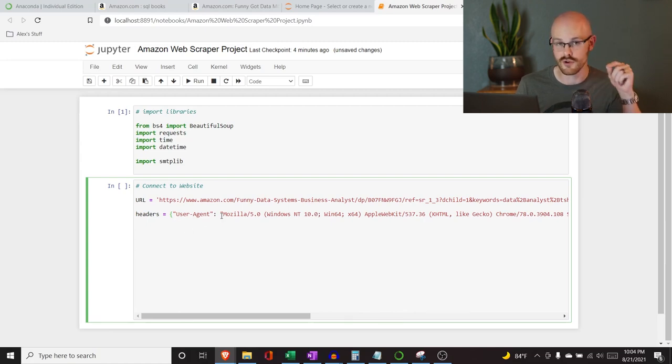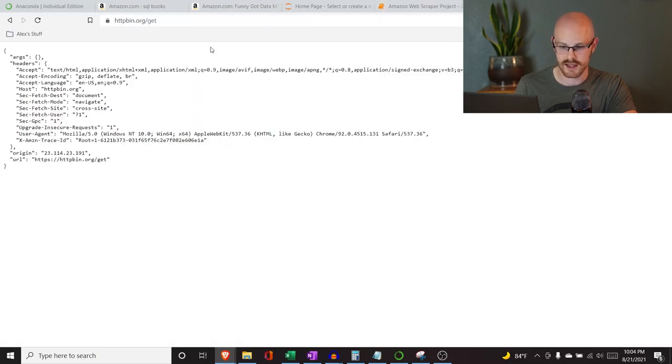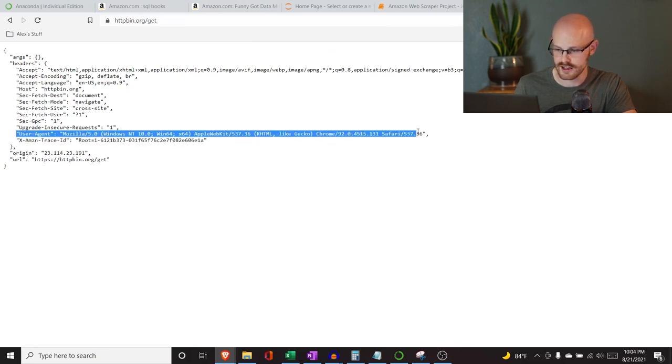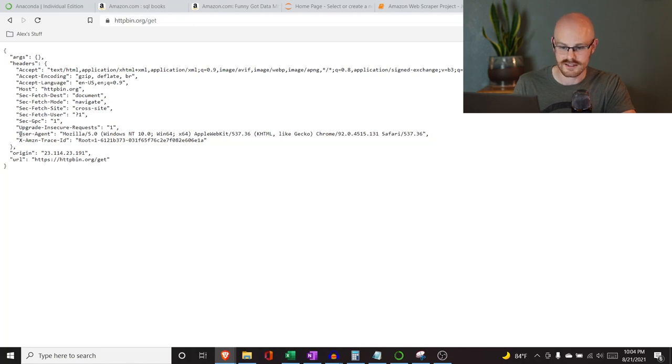You need to do this for your computer, and you can do that by going to this link right here. I'm going to put this link in the description so that you can go and get that. And there's something right here called the user agent. All you have to do is copy this, just like this.